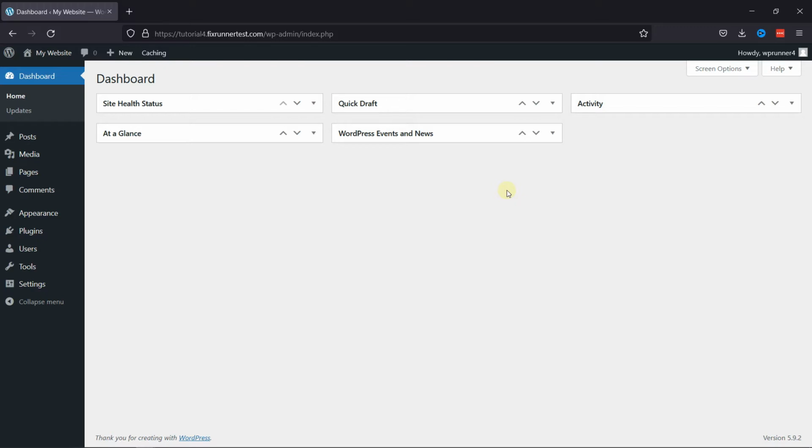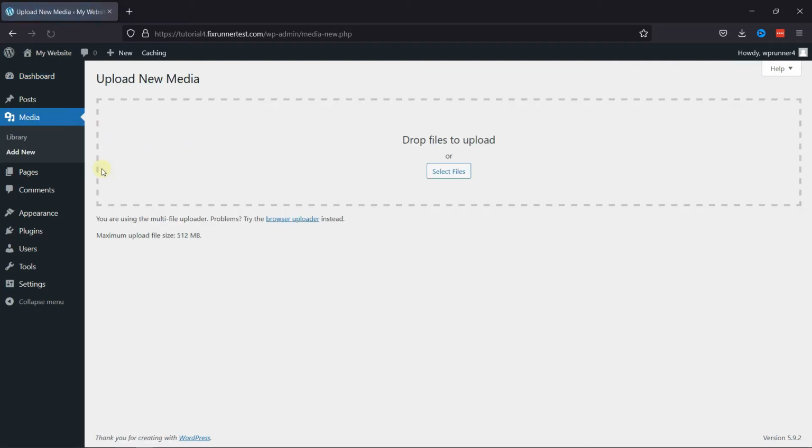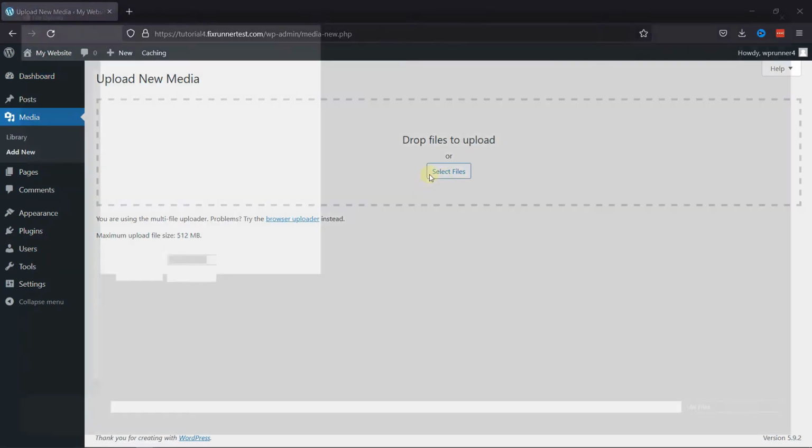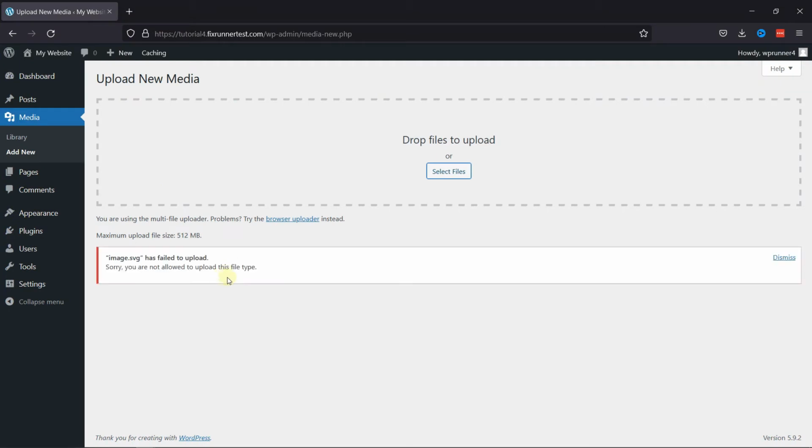Now, first, I'll try to upload an SVG file. And I'll select the file from my computer. And as you can see here, the file failed to upload. Now, to upload SVG files, we're going to use a plugin.